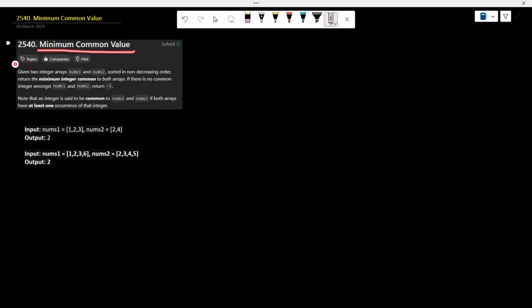Let's look at the problem statement. Given two integer arrays, nums1 and nums2, sorted in non-decreasing order. So this point is important. Return the minimum integer common to both arrays. If there is no common integer amongst nums1 and nums2, return -1.